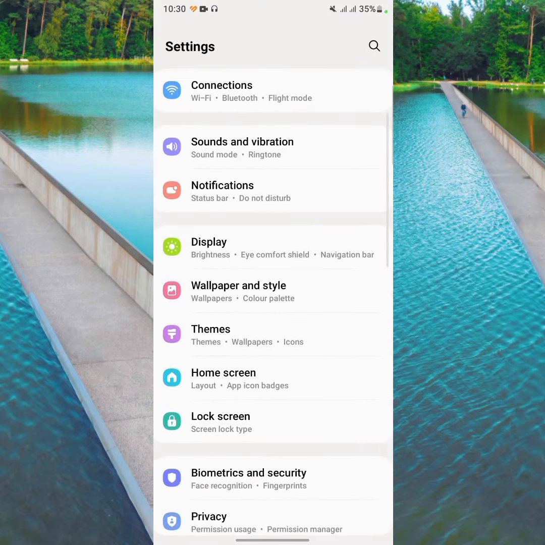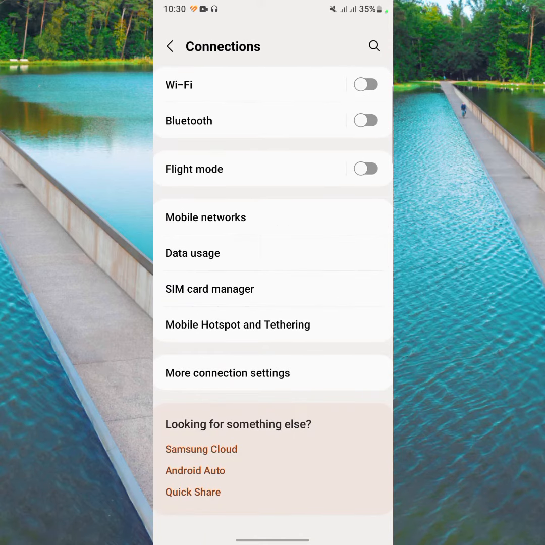Now guys, first of all, let's tap on connections. Let's tap on mobile networks.